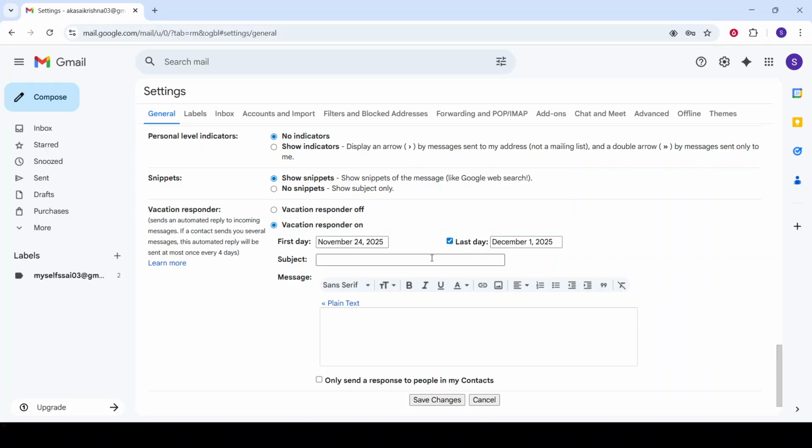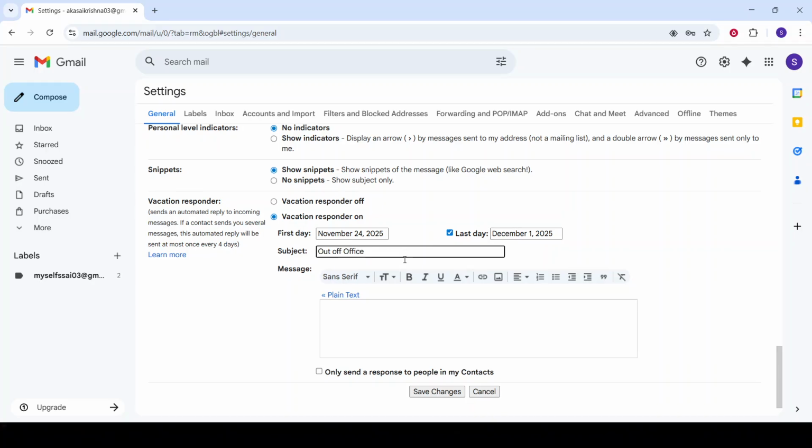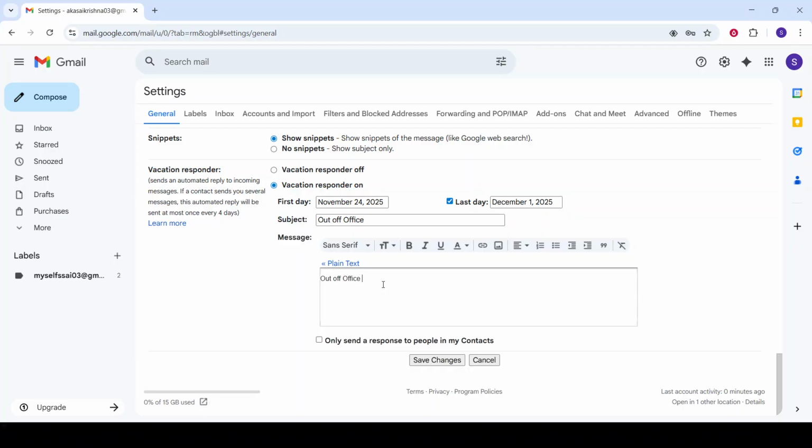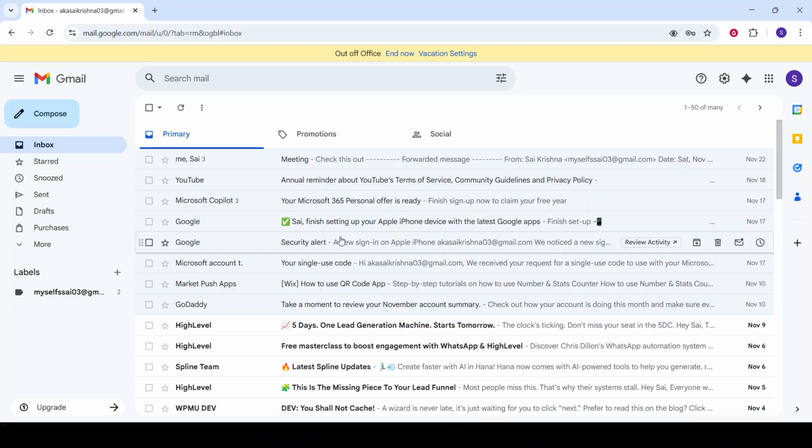Add a clear subject like Out of Office, and write the message people should receive while you're away. If you'd prefer to keep it limited, you can choose to only send it to people in your contacts. When you're ready, scroll down and save changes. Gmail will automatically send your reply once per person every few days to prevent clutter, and you'll see a banner reminding you it's on. When you're back, turn it off from that banner or the same settings area.